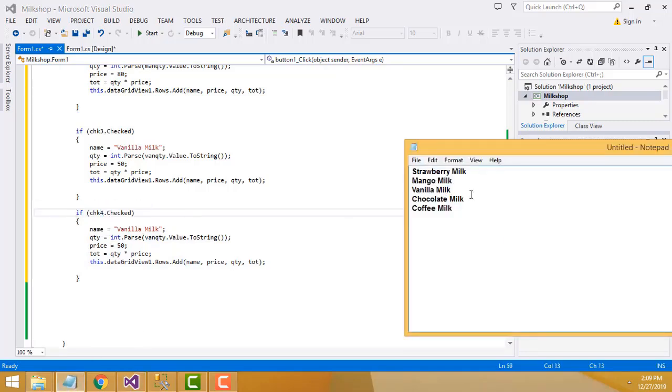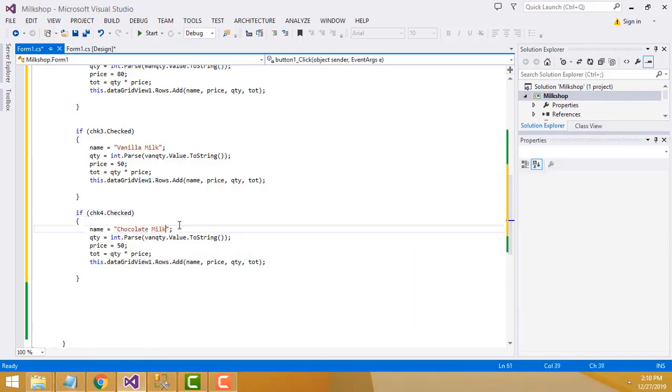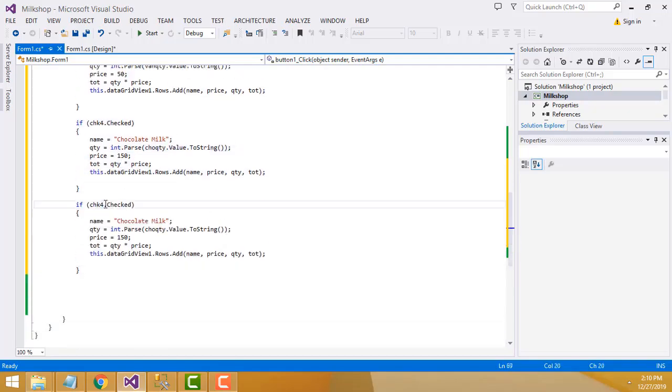Fourth one should be chocolate milk, Control C to copy, Control V to paste here, this one chocolate milk. The quantity we have given as CHO, right? Chocolate I am going to set at 150, okay, all the stuff is right. Final one should be Control C copy, Control V paste here, this one should be 5, right?